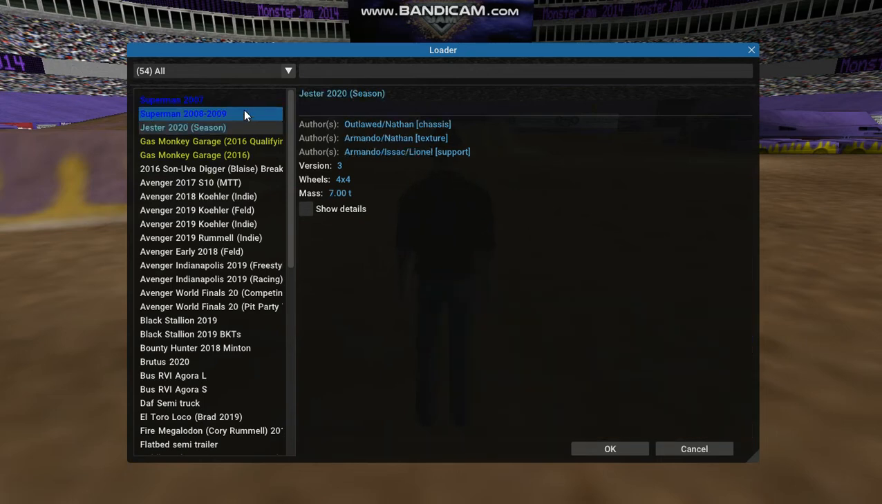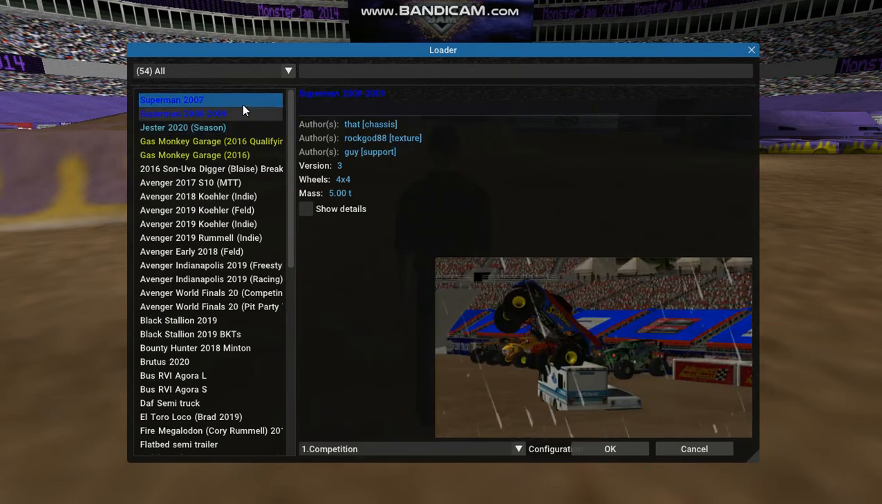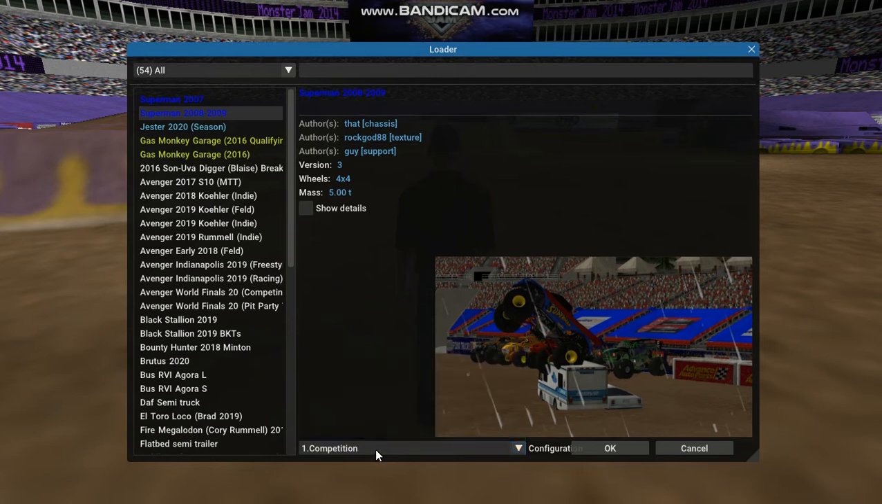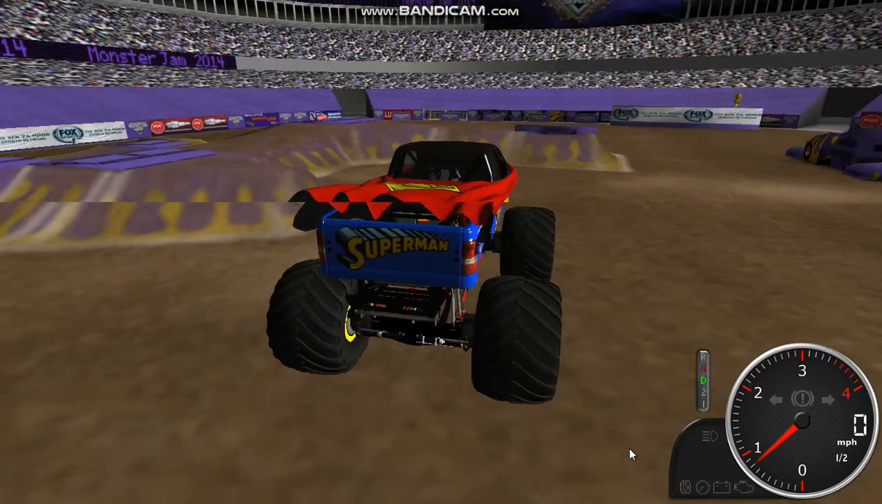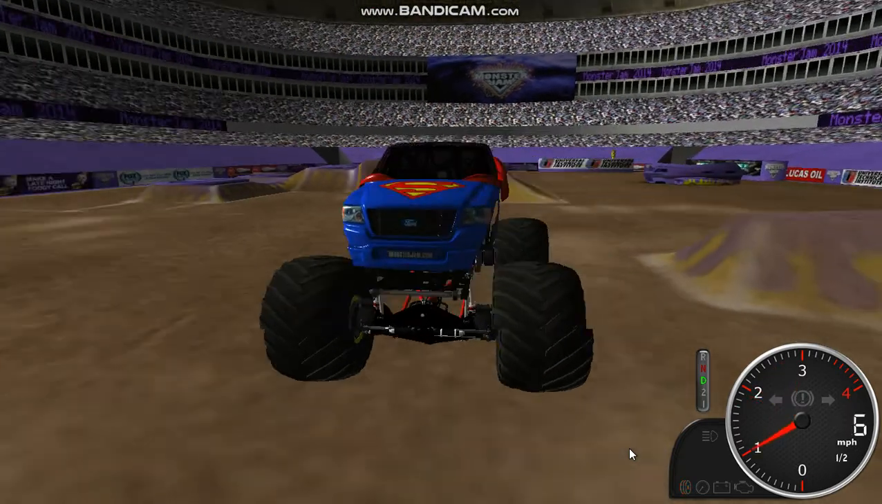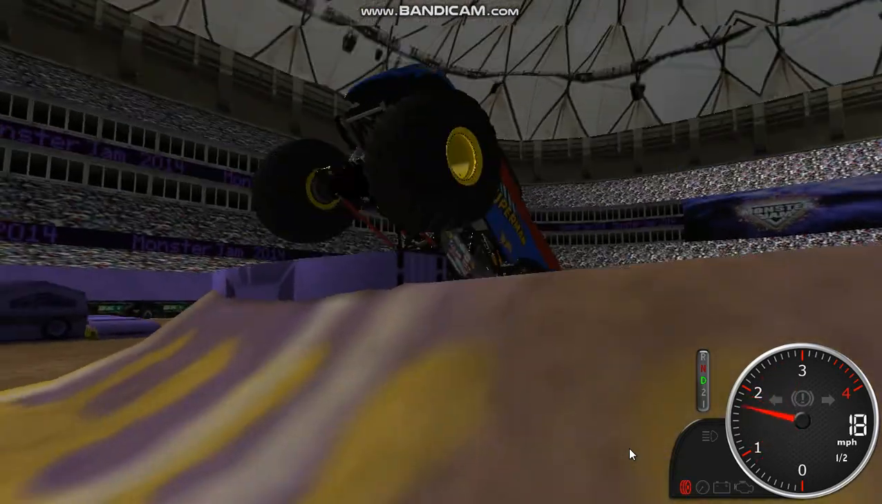And now you see Superman and stuff here. I'll go with this Superman. It looks pretty cool. Oh, and also there's sometimes different designs you could choose for your truck. I'm just going to take the base Superman, nothing special. And as you see, it loaded in. We just downloaded Superman. Now we can drive it any way we want.